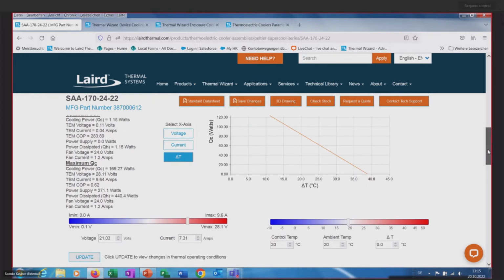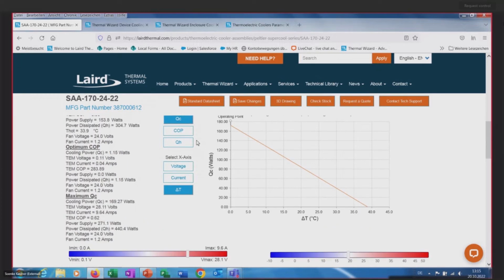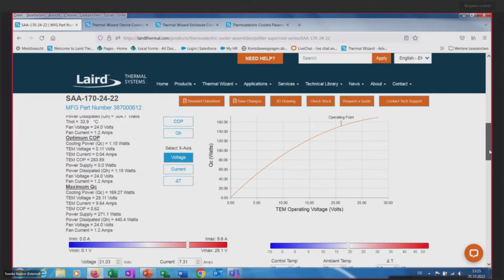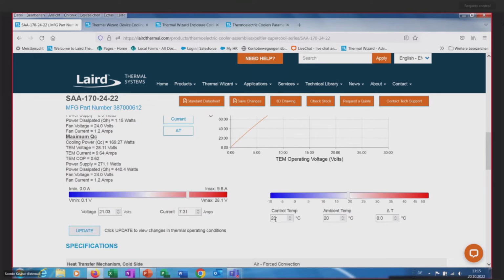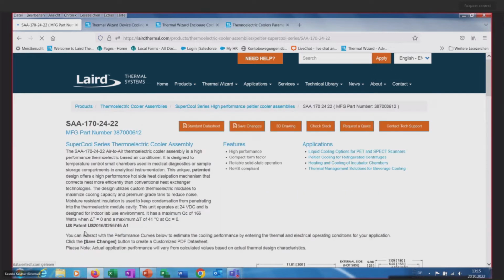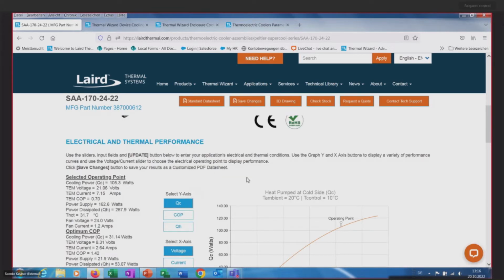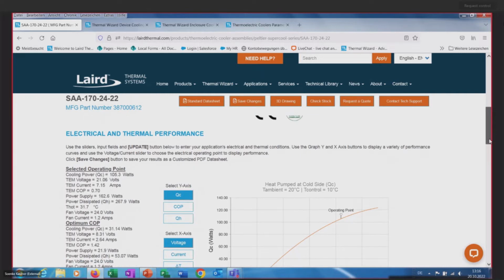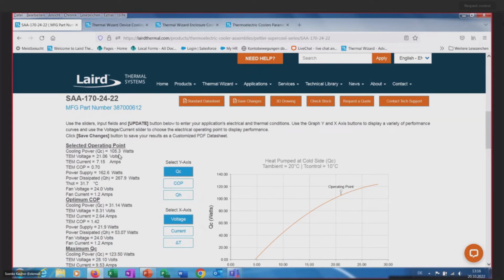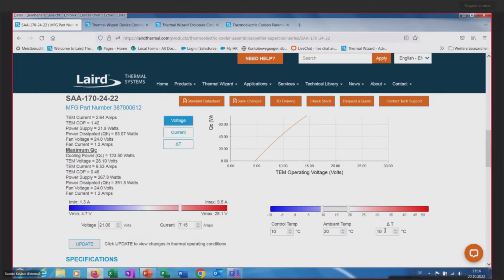You, of course, can also run different simulations. If you, for example, want to know how much cooling power do I have if I change my control temperature, if I want to cool it down to 10 degrees, you then can hit the update button and the chart will refresh in a moment, and you can see the operating point is changing. So we get 105 watts in this case at a delta T of 10 degrees.